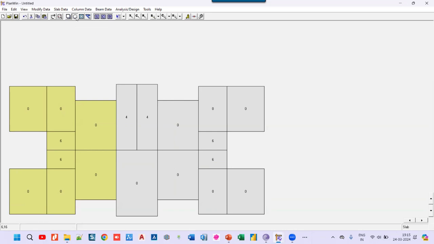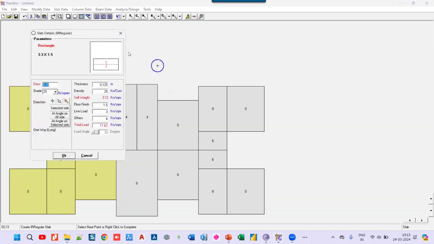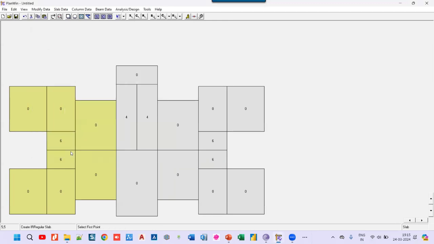I select irregular slab and click inside. It takes this point, and I click outside and say my second point is at 1.5 meter away. So this is done. I right click. Now here there is no other load, so I say 0. All other remains the same. And the direction I'm saying both, because I'm going to give beams on all sides. So I say okay. So this, my plan, is done.